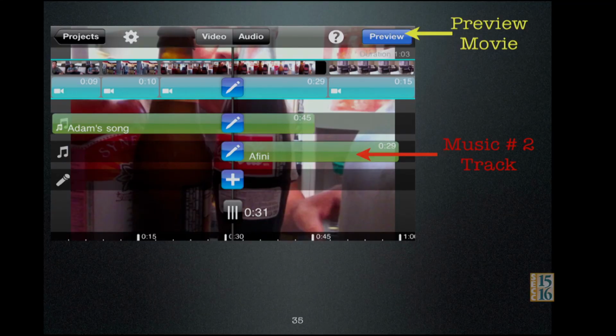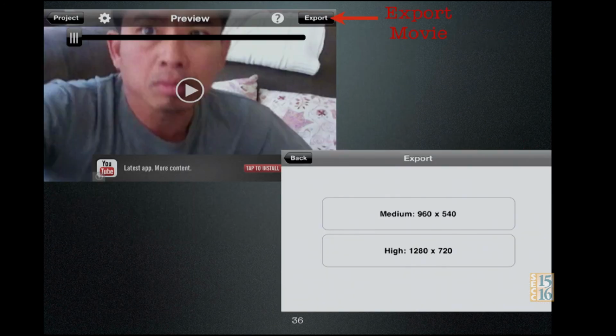Then I add in another musical track in there, so it will fade to two songs if I want, okay? And once you press preview, if you like it, you'll see this button under preview. And when you're ready to export, you press export. I always do it in high, so it does the quality better, okay?